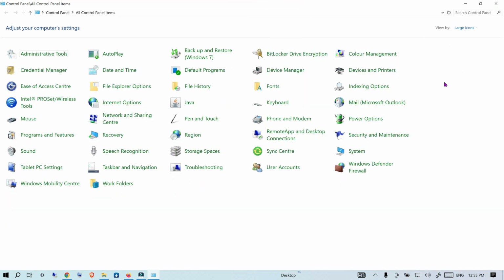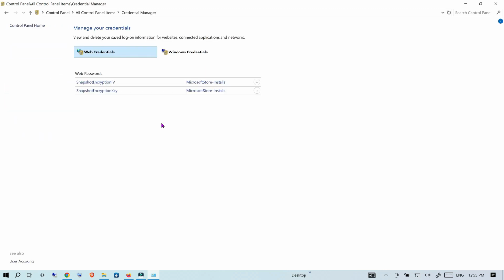Once the control panel opens, you need to find out the Credential Manager, and here it is. You just need to click on that. You will see two categories, web credentials and the Windows credentials. So click on the web credentials to view the list of the saved website logins.